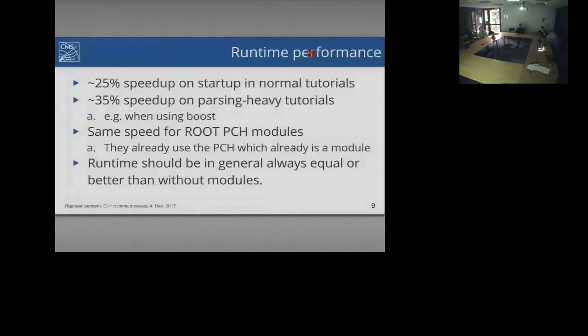Yeah, so actually, let's look at the performance you get from using C++ modules during runtime. What you're looking at now is time, actually wall time. Usually we get a 25% speed up on startup on normal tutorials. You have a tutorial file, you run it with ROOT with modules enabled, and you usually get a 25% speed up.